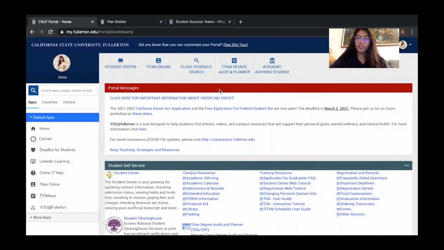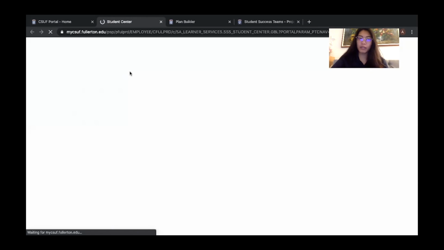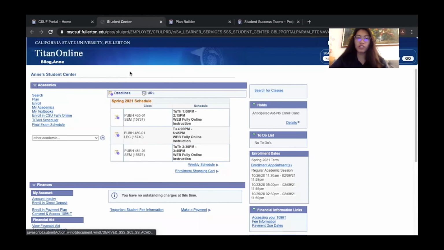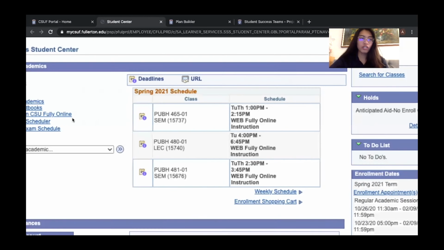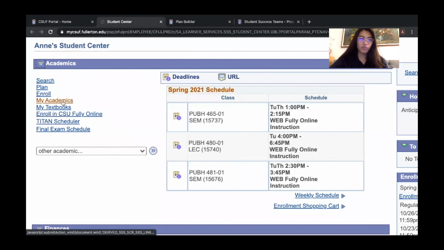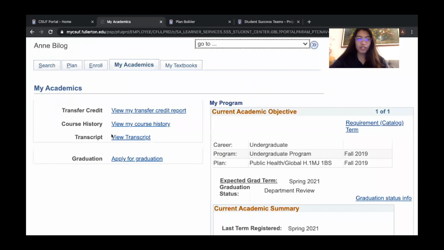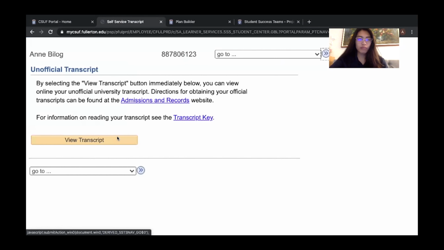Next, I wanted to quickly show you, say you were signing up for a scholarship and they wanted to see your unofficial transcript. So what you do is you click on the Student Center. You can also go under My Academics, and then you can click on View Transcript. You can click on it and it will give you your unofficial transcript.